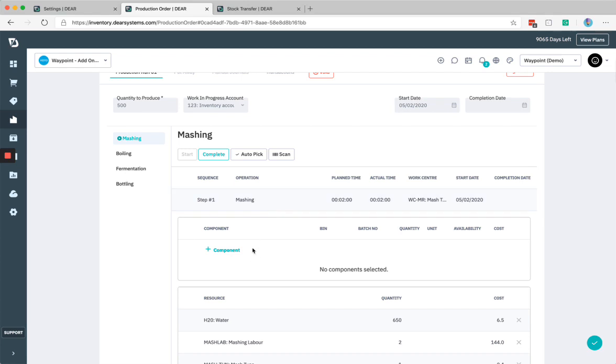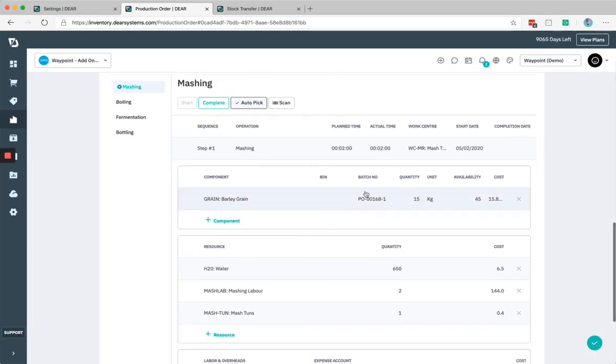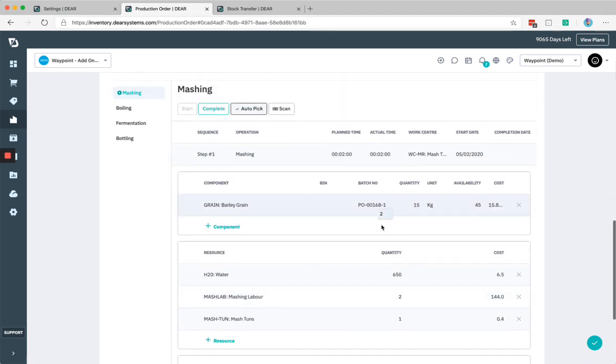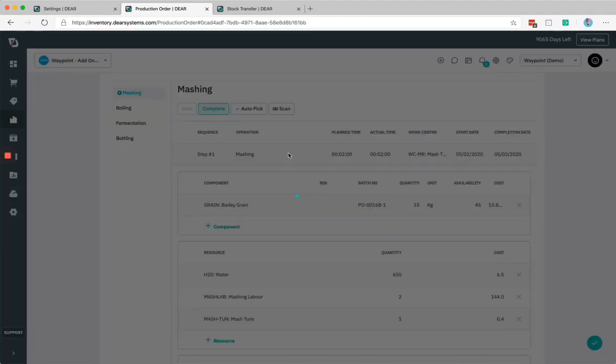So all I'm going to do here is auto pick, which just grabs my barley here. I could be designating certain batches if I required and confirming everything. I can go in here and change the quantities of things that have been consumed in the process of this, but largely hitting complete completes the mashing stage.